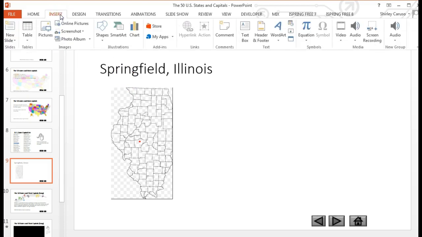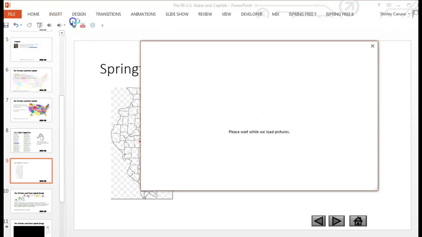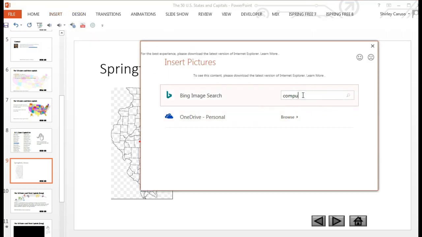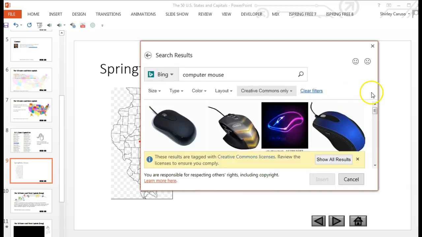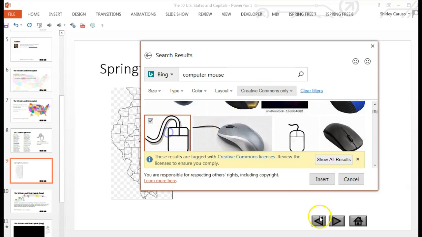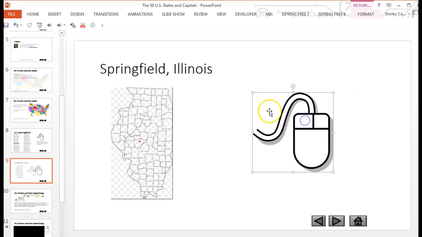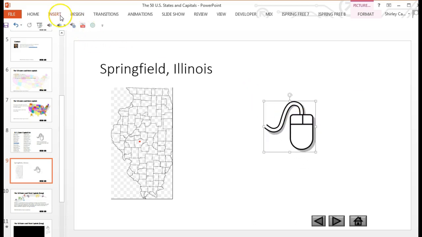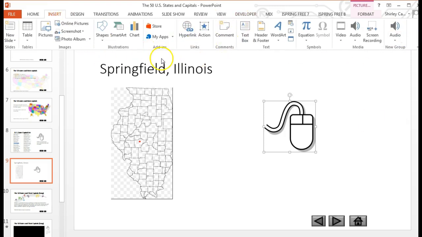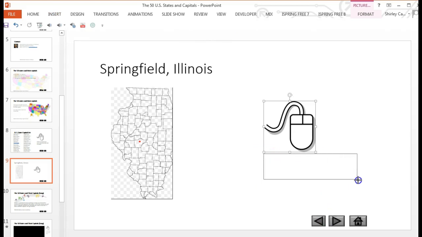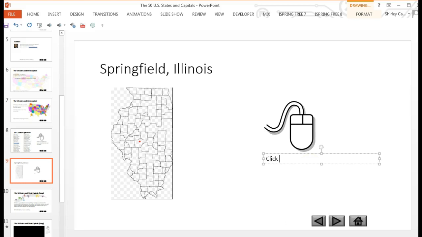So I'm going to insert some direction. I'm going to go back to those online pictures, and I'm going to get that computer mouse. I'm in the Creative Commons. Insert a text box. So giving the learners some direction on what they should do on this slide.